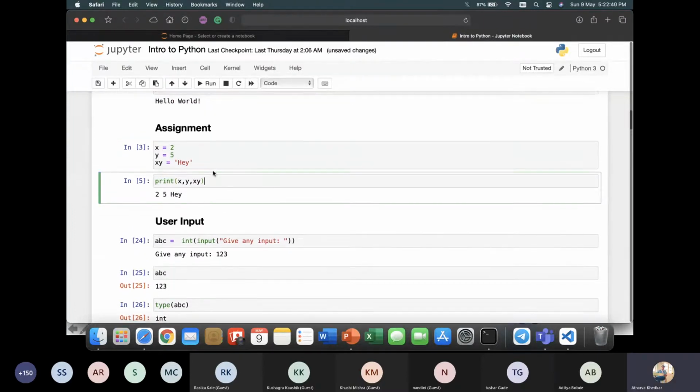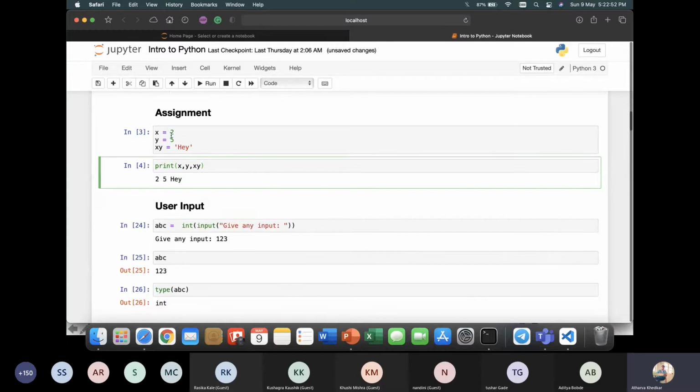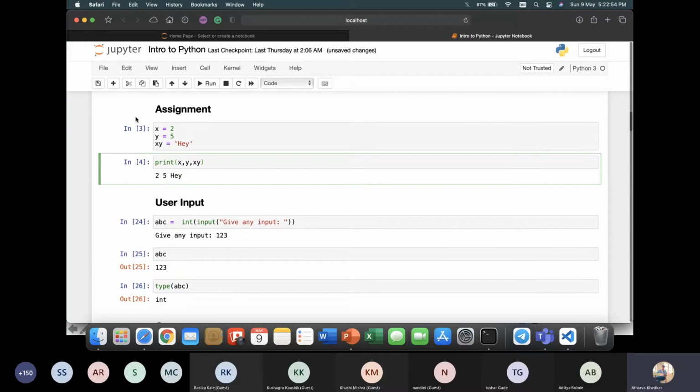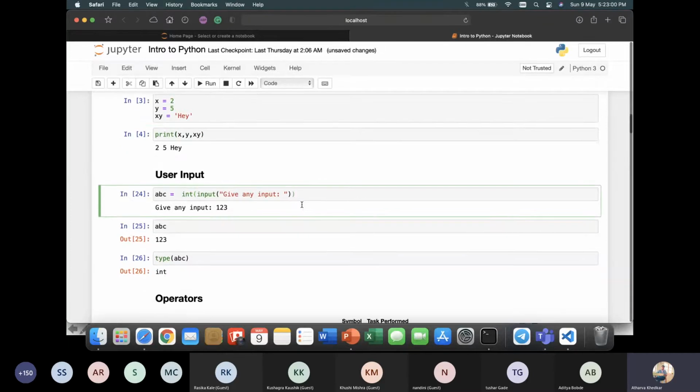So after that, again, you can just print out these variables, separating them with commas. You can separate these variables with commas and write anything you want with it. So I've just printed these variables assigned with those values, and you can see that 2, 5, and hey are printed. So now about those user inputs.